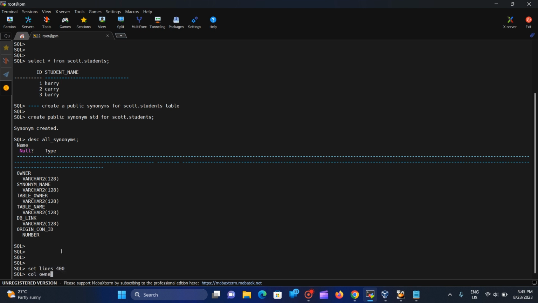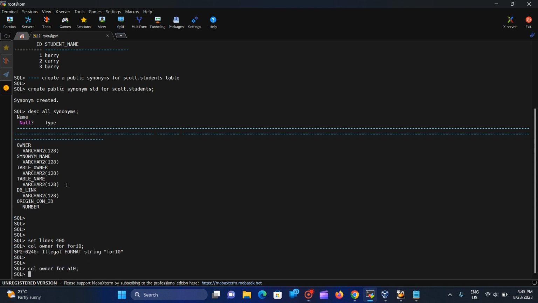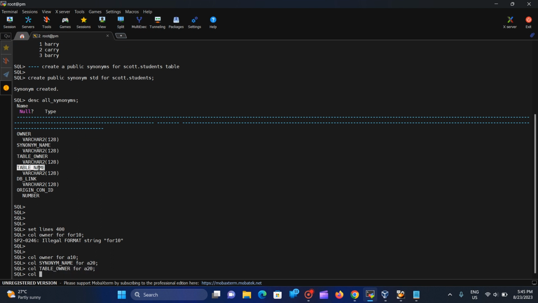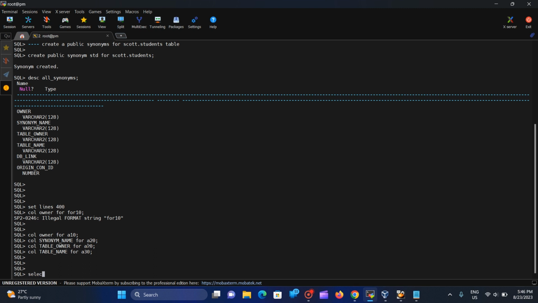What we will do is first format the text, so it gives us the text in a better way. First of all we will set the line size to 400. Now we will set the length for the owner column as 10, synonym name as 20, and for the table name column we will mention 20. Here it has been done. Now we will select only owner, synonym name, table name, and table owner from all_synonyms.